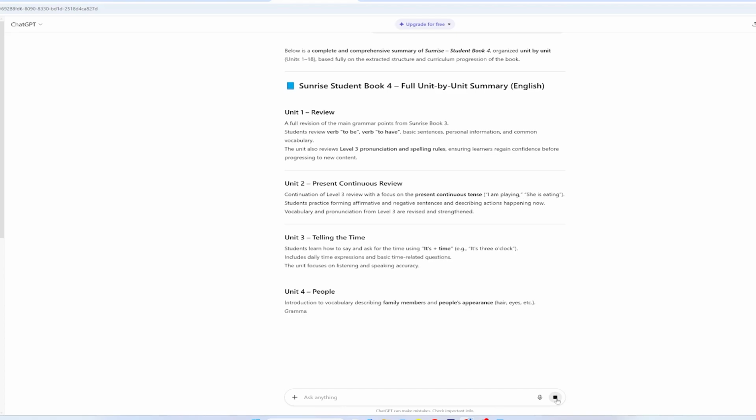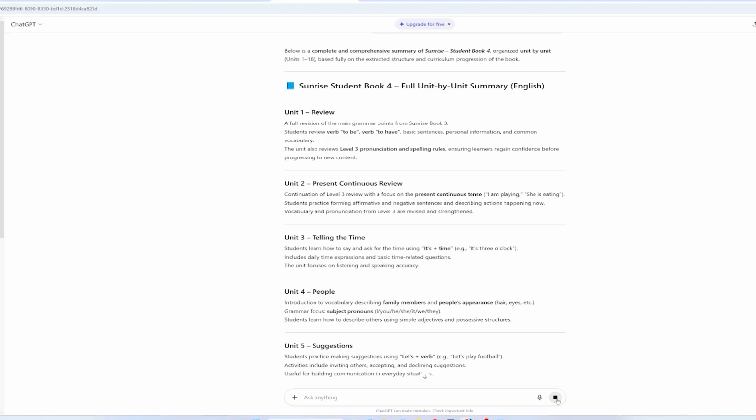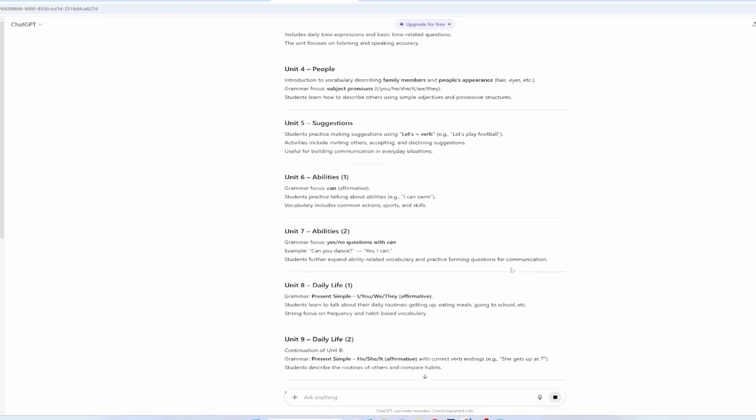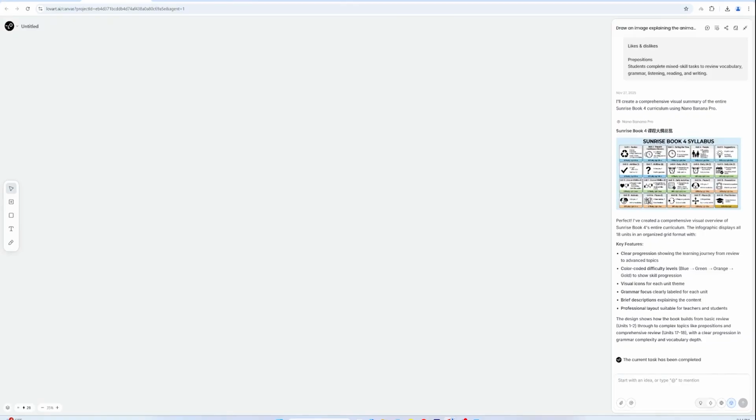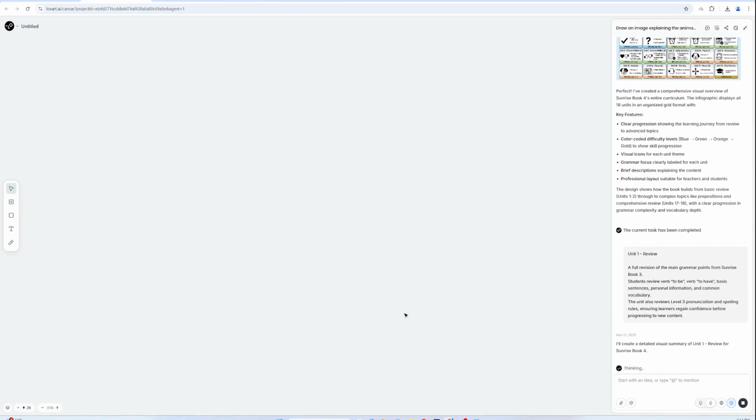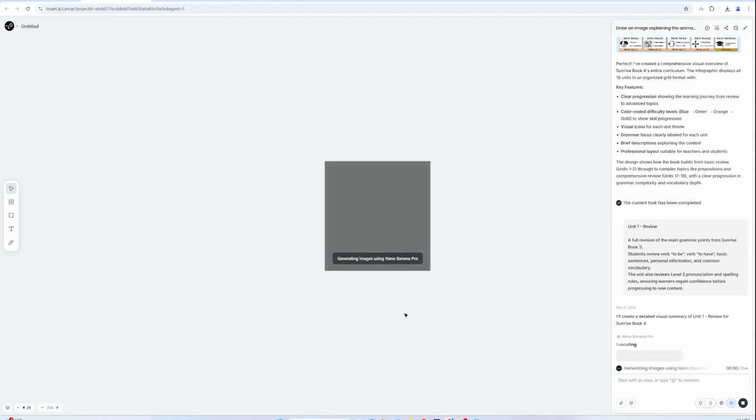Generating the image series from the summary. Now that you have your text summary, it's time to turn it into a series of stunning visual designs. Copy the entire summary of the first unit from ChatGPT's output. Paste it into the command box on lovert.ai, then click Send. Important tip: don't forget to include the unit title, for example, Unit 2. This helps the model highlight the title visually.